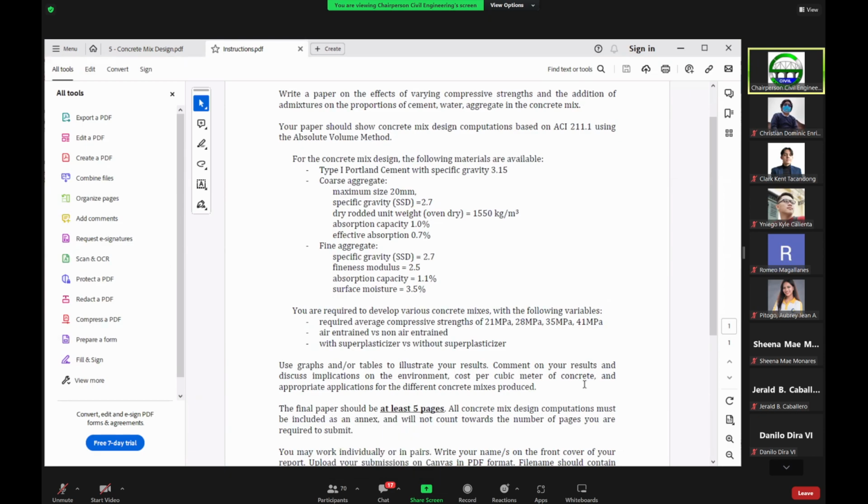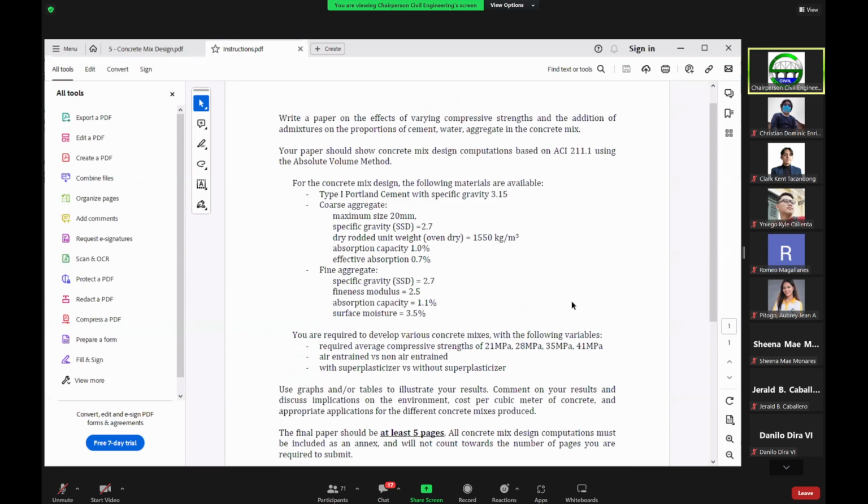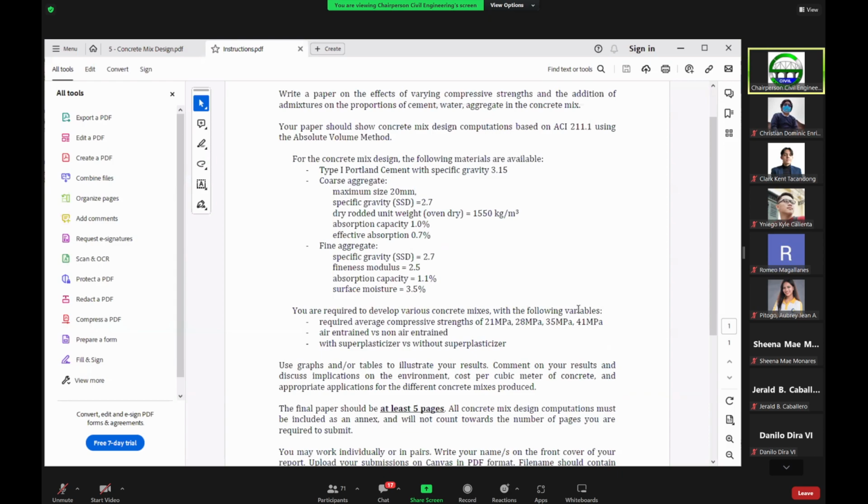Unless you want to submit to me an Excel file, I will also accept an Excel file for the computations. But you'll have to attach a printout version in the annex as well as your Excel file. You mean we will make a prototype? No, there is no prototype. I don't expect you to actually mix this concrete. I just want you to design it and compute it.